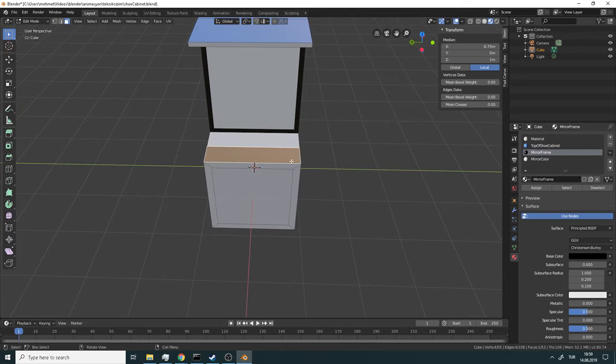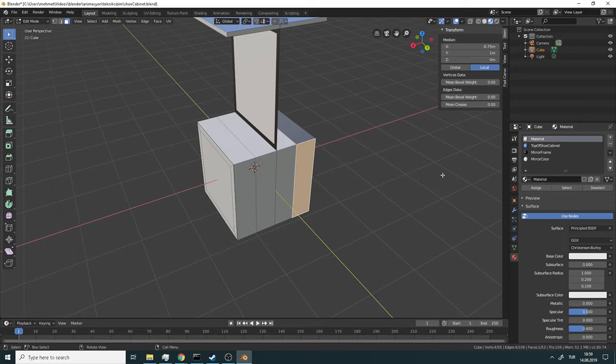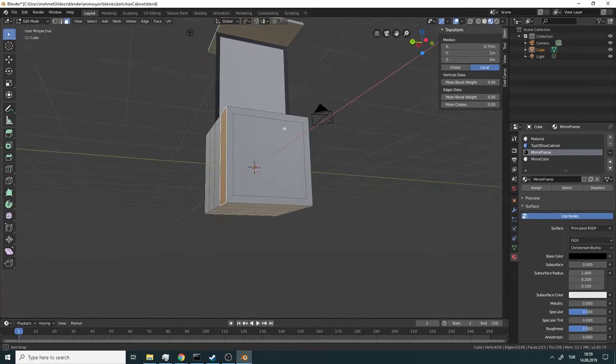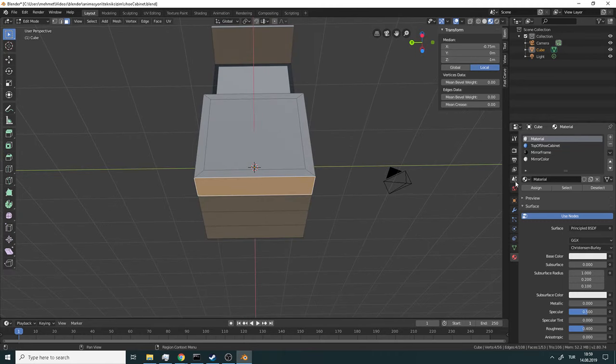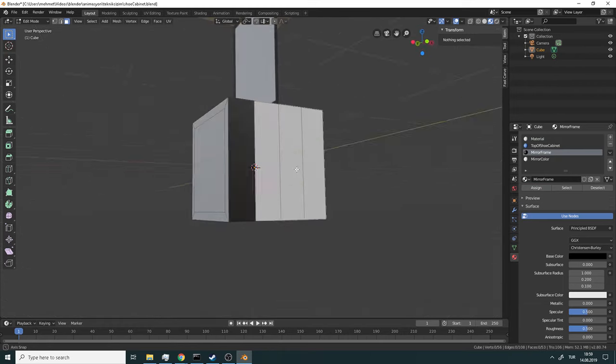Break assign. Break assign. Also break. Assign, nice.